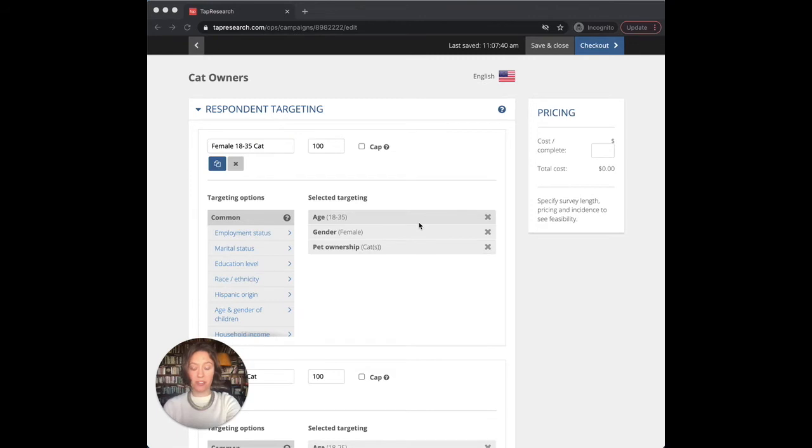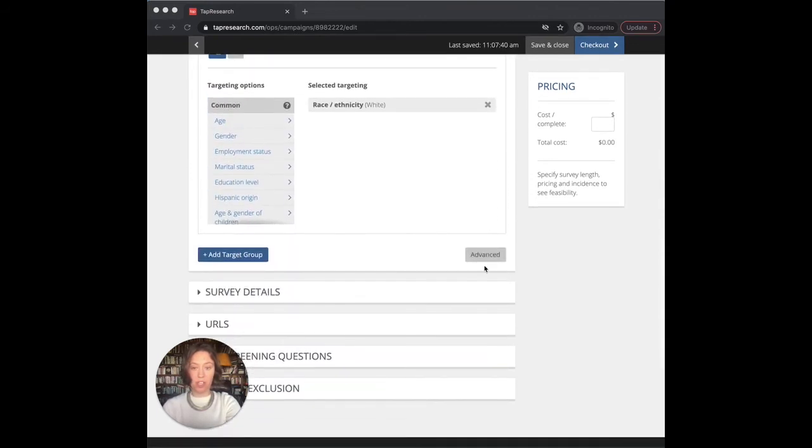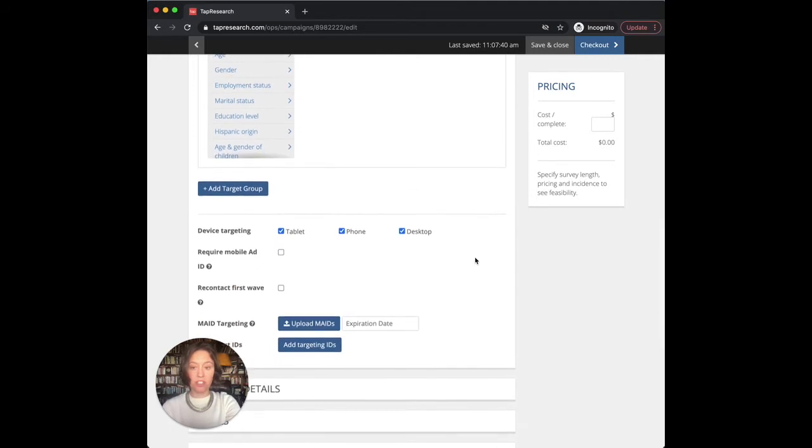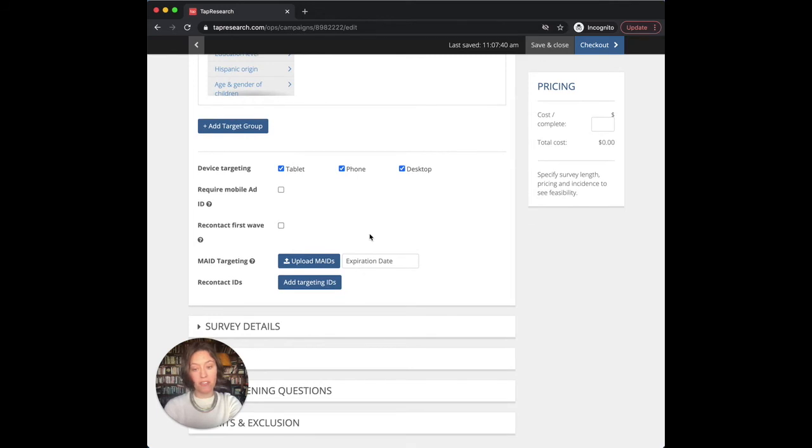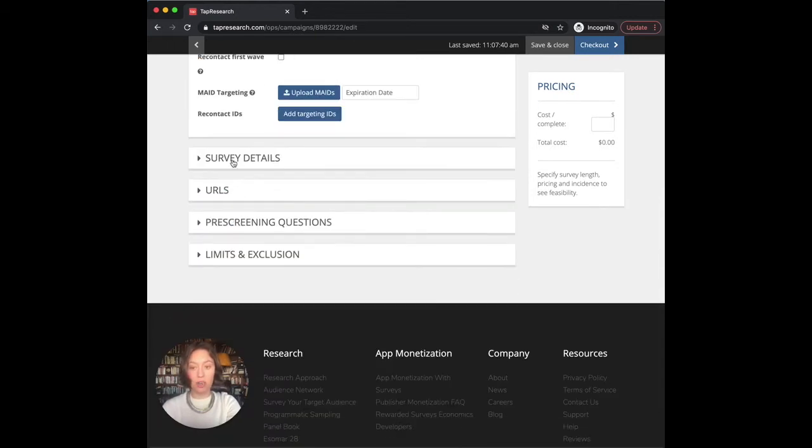After you've built out those targeting groups, you can look at the advanced functions. The advanced functions let you look at what device you're targeting. If you exclude mobile, this will have a huge impact on feasibility, as we're a mobile-heavy panel. You can also look at more advanced functionality, such as recontacting and targeting maids. We have more information on this in our Help Center. After this, you can go on to survey details.